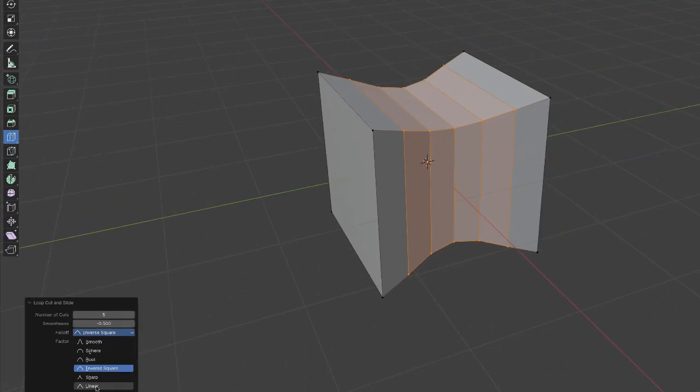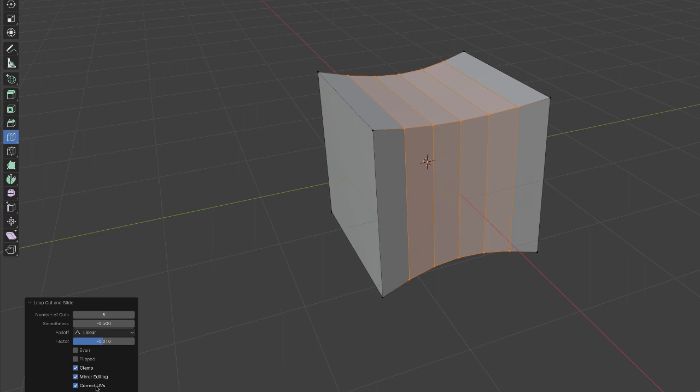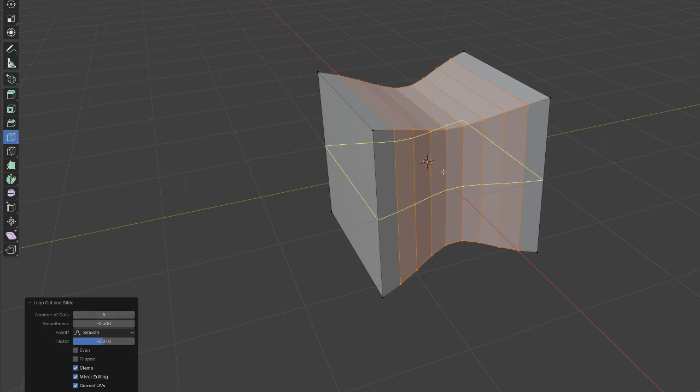Like if I go to linear, it gets less of a curve there, but it depends on the number of cuts and the initial shape that you start with. But this is all cool stuff. You can play around with the smoothness and falloff if you have several cuts. You can change the shape of the object.